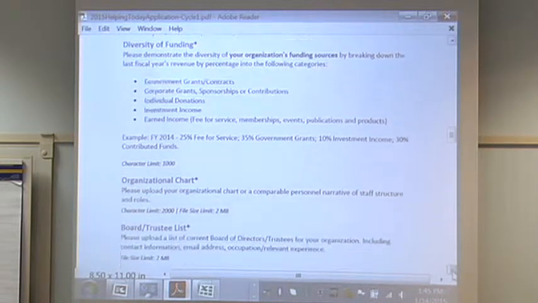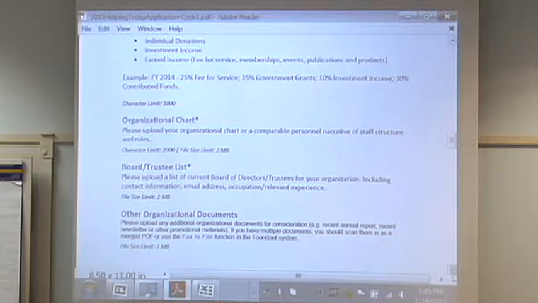All right. Organizational chart. Please upload your organizational chart or comparable personnel narrative staff structure. We're just looking at, for the organization, are you a one-person shop? You know, are you the executive director, the janitor, fundraiser, and everything else? That's perfectly okay. Lots of nonprofits are that way. We give grants that way, that's no problem. But if you have a larger organization, we just want to know how is your organization staffed? So if you have a formal organization chart, upload it. If you just want to describe it, describe it. Not a big deal. You shouldn't stress on it.